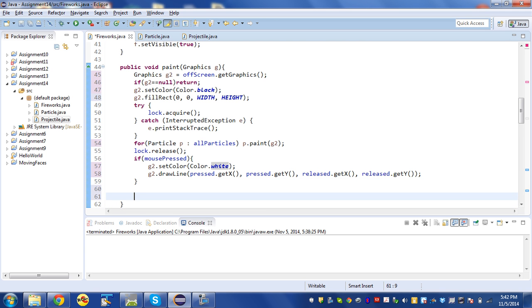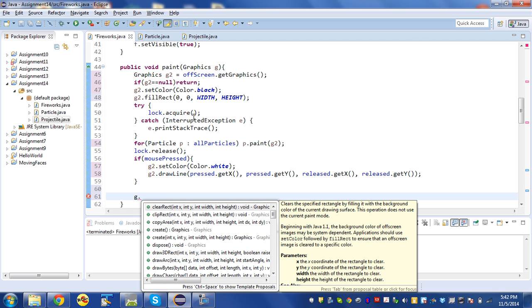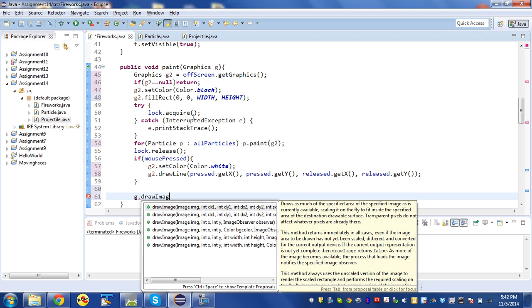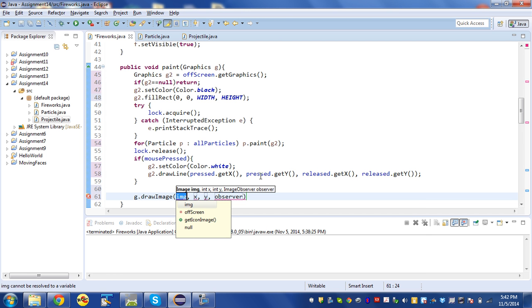And then at the very end, we're going to add one more line, which takes that off-screen image and draws it onto the screen. So we're going to use g, which is for the screen, and we're going to say drawImage. There's a list here of a bunch of drawImage methods. This is the one with the fewest parameters. That's the one we want. It wants to know, what image are we drawing? We want to draw the off-screen image.